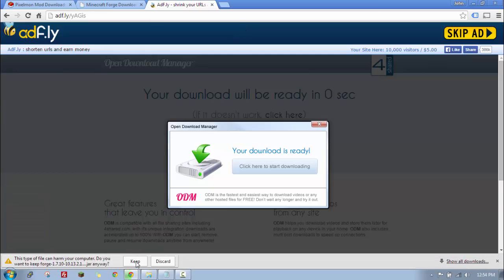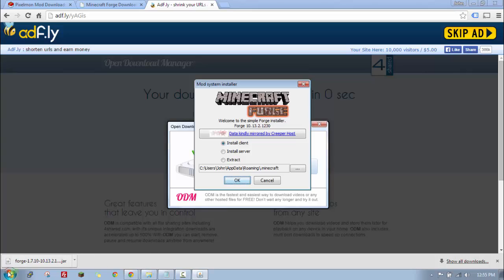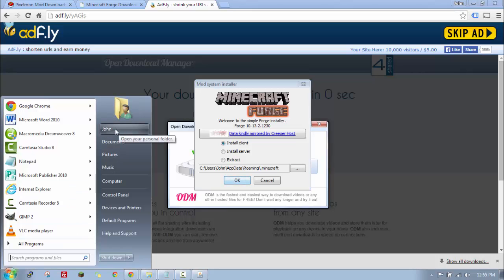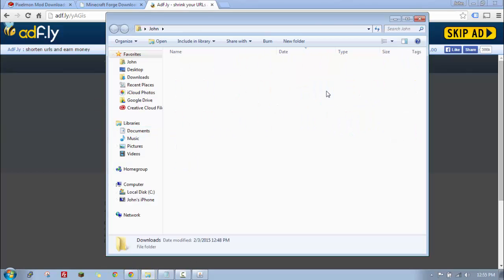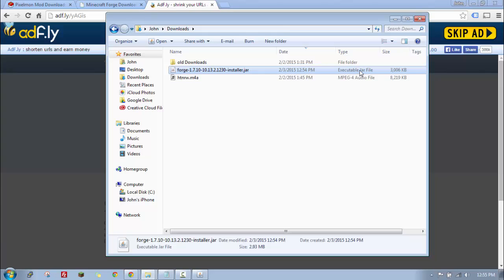If you're running Google Chrome, you'll get a warning that says, do you want to keep or discard? Different browsers may word this differently. The idea is that you want to keep it or download it or save it, whatever the option is for your browser. So we download Forge, and then I can just click on this file right here, and that will run it. If you don't see it there, if you don't know where it went, it should be in your downloads folder, which is under your profile name. If you're in Windows 7, it would look like this: Start, your name, downloads, and there it is right there, and you can run it.